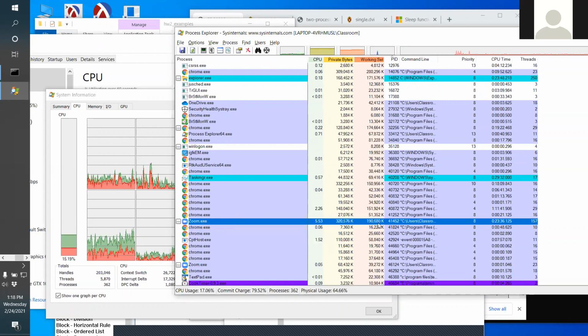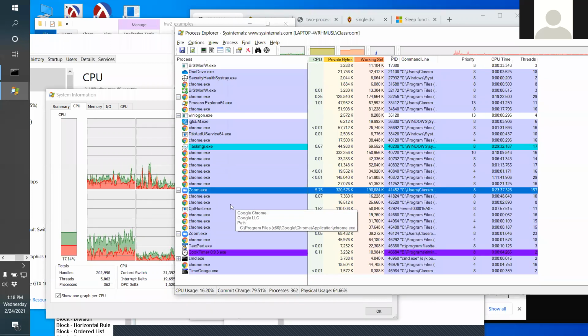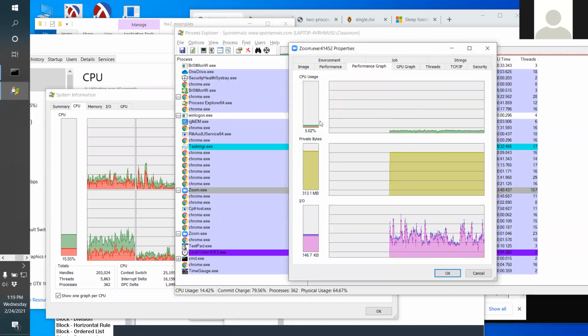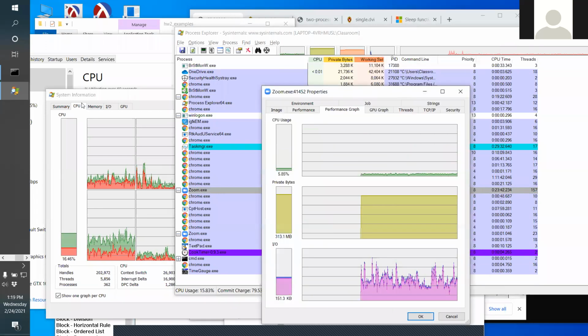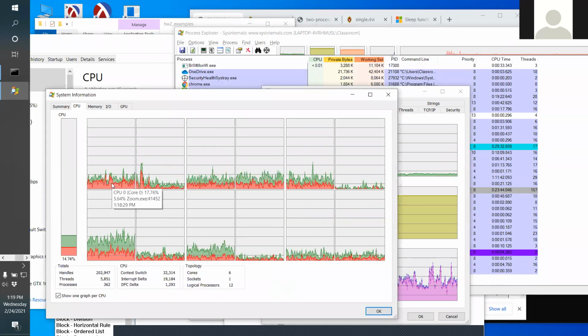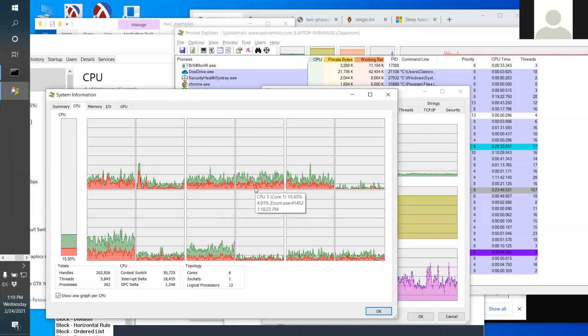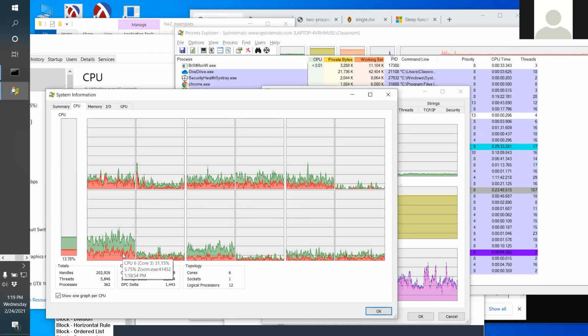Was I looking at the wrong Zoom? Here's another. See, here's another Zoom. I'm not sure what, this one says, see, there's this one Zoom process that claims it's using lots of CPU of kernel time.